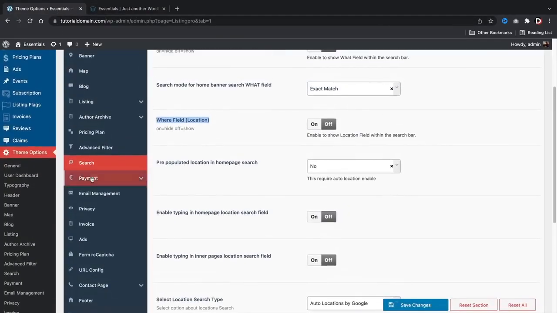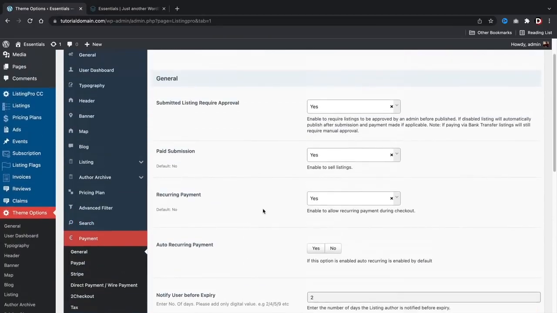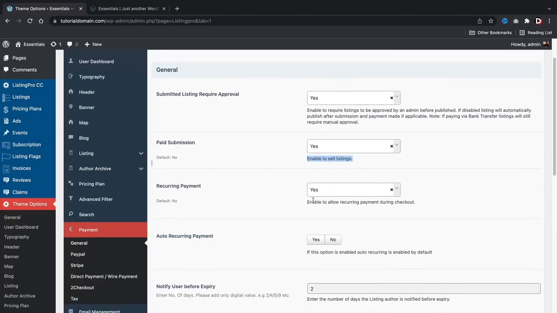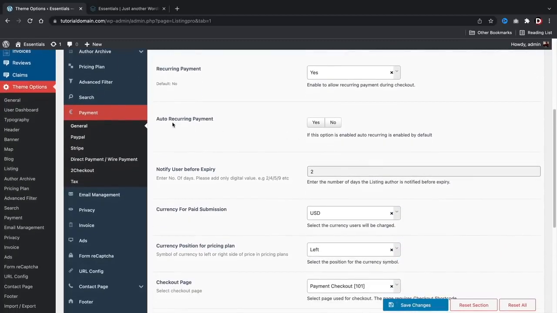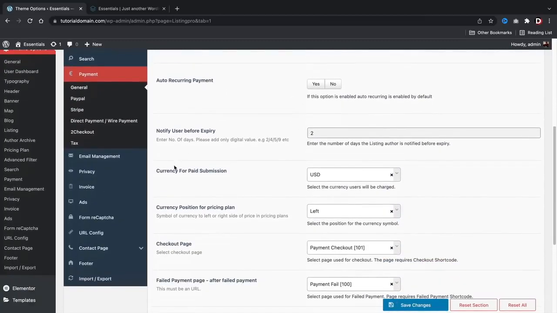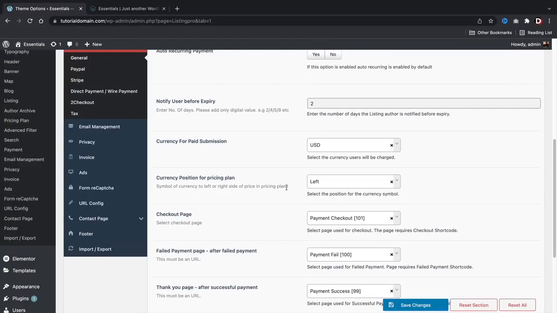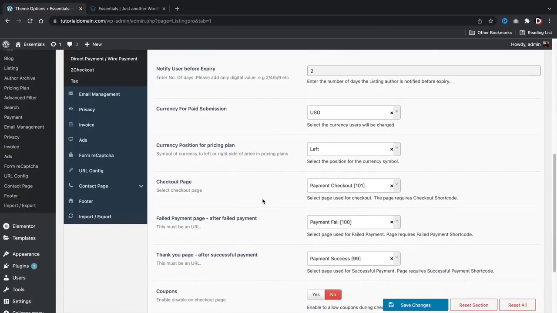But yeah, here we have payments. So these are the general options for your payments where you can enable listings to sell. You can offer recurring payments, and that's for people who maybe are on a membership plan. And here you have auto recurring payments. You can change the currency. I don't know why this is an option. Like, who puts the currency in the back of the dollar or the back of the number? Maybe there is some country out there that does that, but I haven't seen it yet.